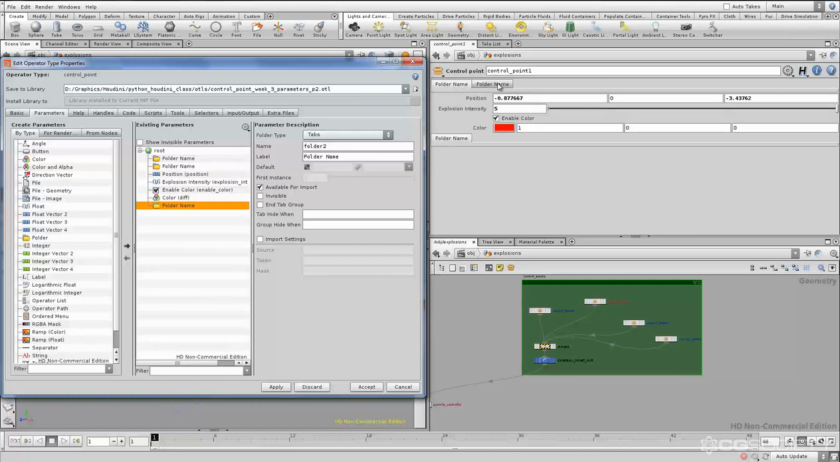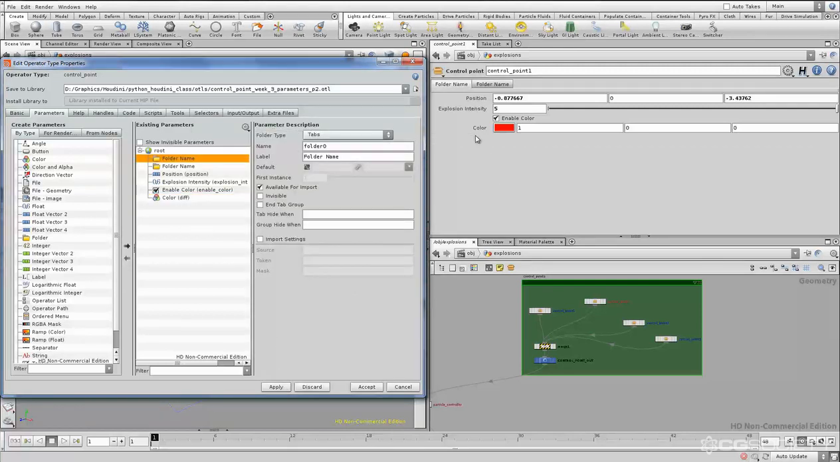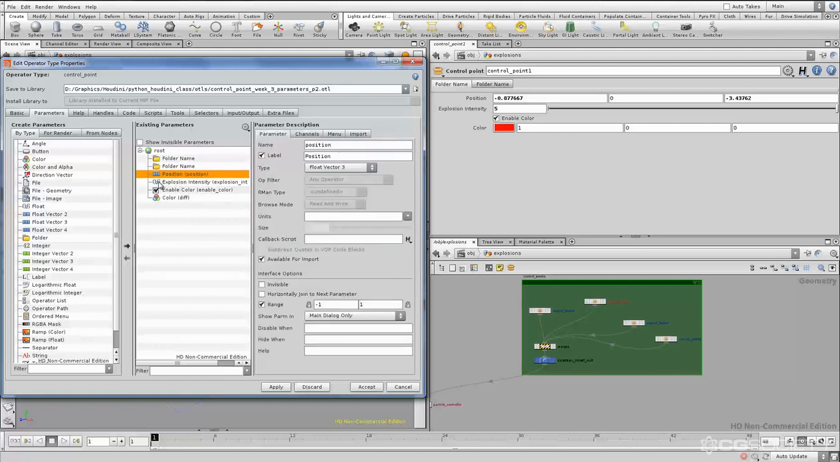Okay, the other thing that you'll notice is that as I switch back and forth between these, none of the parameters actually change. That's not really very helpful for organizing our interface. So let's go ahead and just delete the bottom folder here, and I'll hit apply so you can see what that did. And then why don't we just put the position and explosion intensity in one folder, and then the color parameters in another folder.